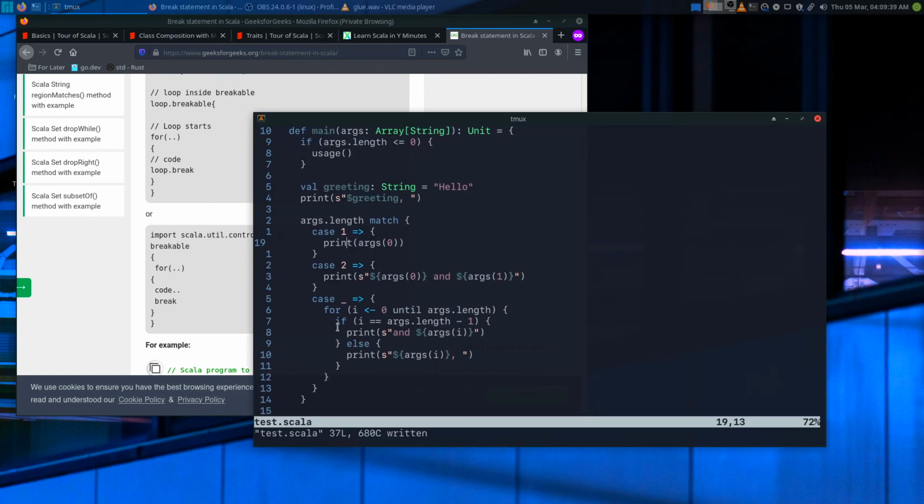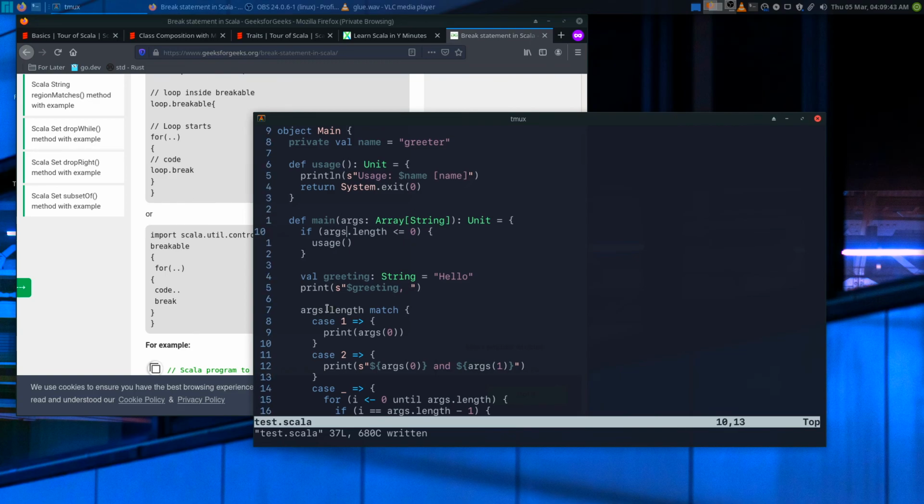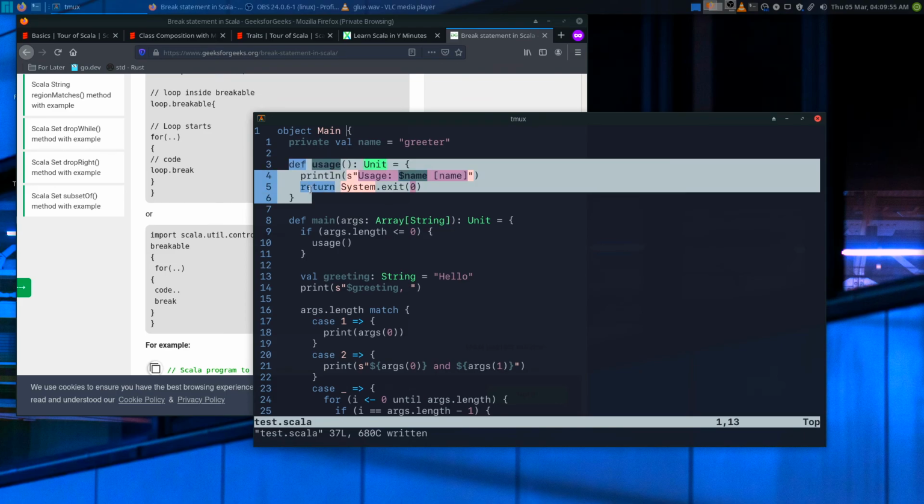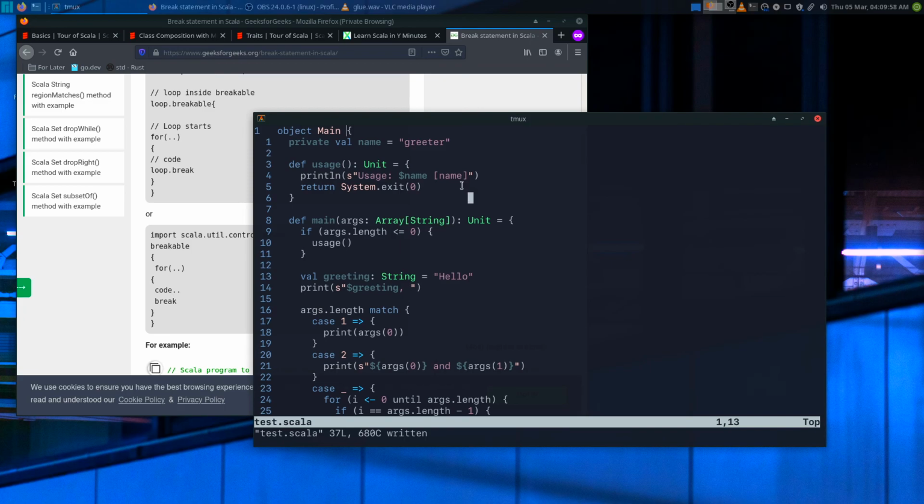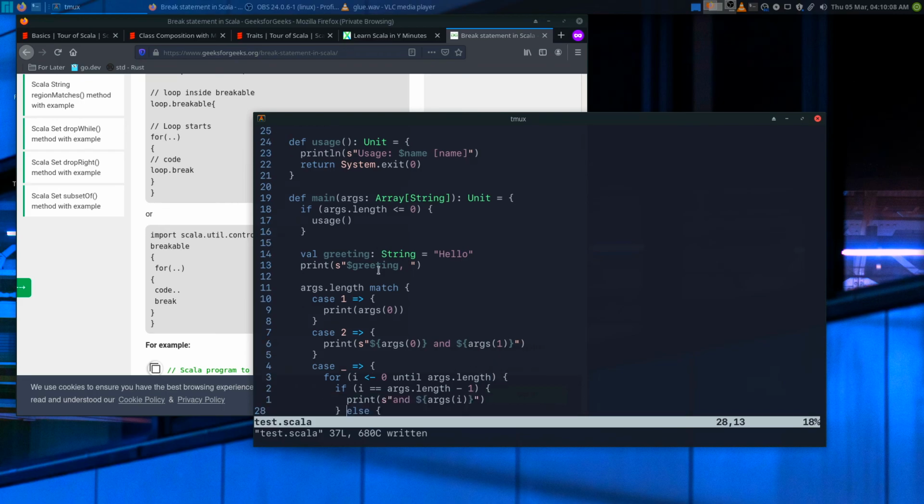All right, so now we have a very basic understanding of how Scala works, right? We know we need to define an object main that has our main method, or the entry point of our program. We know what it takes, what it returns, right? We know how to make a method that just prints our usage and then returns a system.exit, system being, I'm assuming, a module that's imported by default, or it's a part of the standard library.